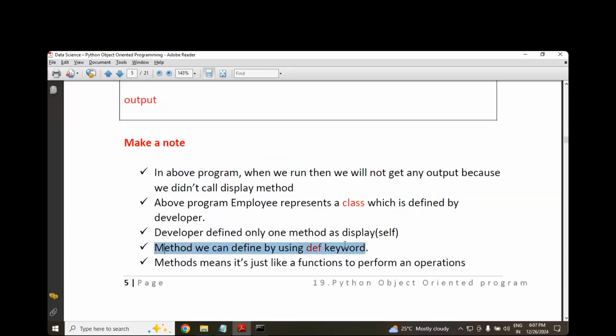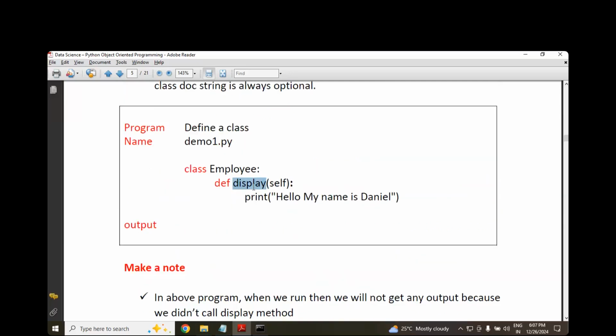A method we can create by using the def keyword. Method name, it's just like a function to perform an operation. The actual task will be done by the method, sir. Now I have a question. Employee is a class and display is a method. Think like string is a class, upper is a method. List is a class, append is a method. Set is a class, add is a method. Think like that. Whenever you are talking about a class, it contains methods.